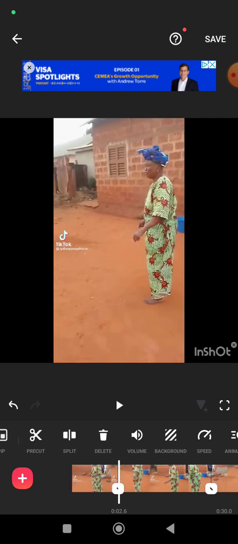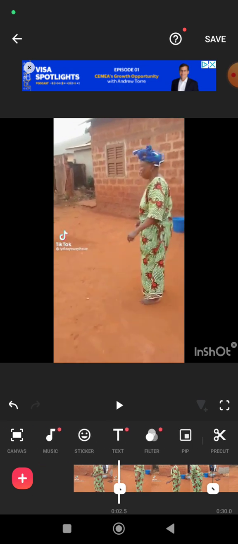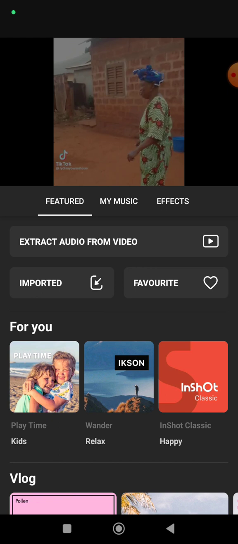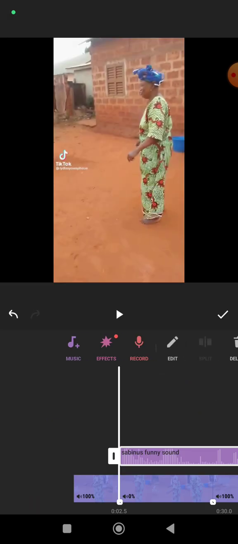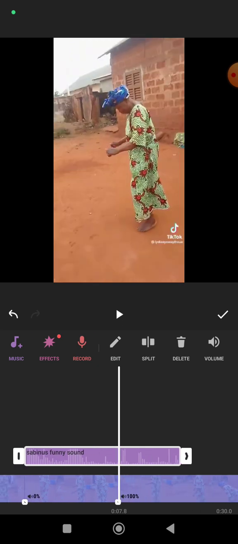If I split that and I want to add a different sound to that part, I will come down to music. I'll come to imported, then let me select this file. Let me click on use. So I want this sound to go to this point here.